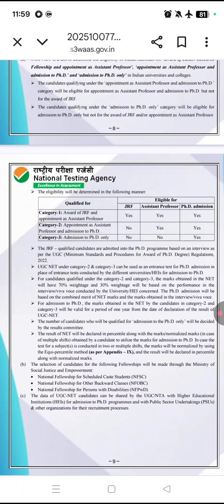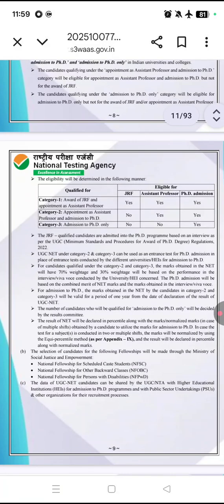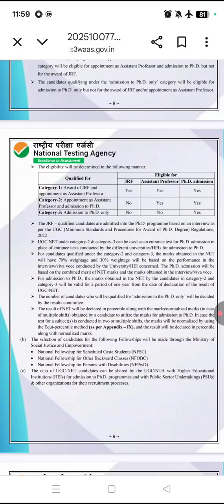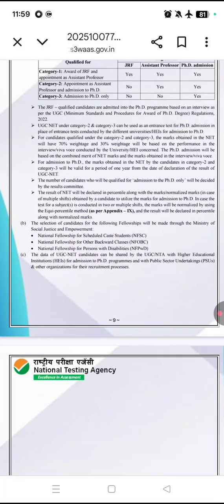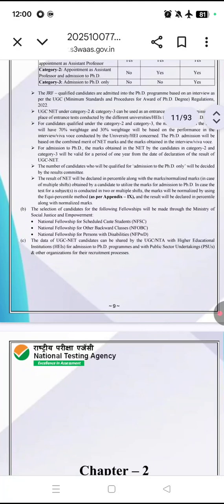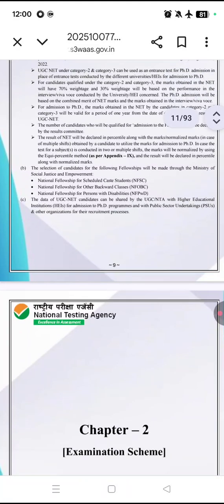Next, we have category 2, where you get only NET, not JRF. You are eligible for assistant professor and PhD admission, but not for the JRF stipend of amount 37,000. Next, we have admission to PhD only, where you are only eligible for PhD admission without the JRF stipend, and you are also not eligible for assistant professor. This is category 3. Next, we have category wise fellowships as well. For SC you have NFSC, for OBC you have NFOBC, and for PWD you have National Fellowship for PWD.